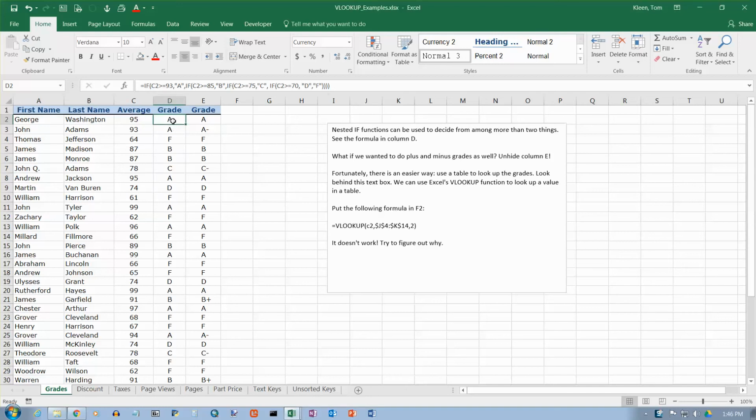In this video, we're going to take a look at an alternative to the if function called the VLOOKUP function. V stands for vertical. There's also an HLOOKUP that we're not going to take a look at, but if you can figure out how VLOOKUP works, the HLOOKUP works almost exactly the same way.